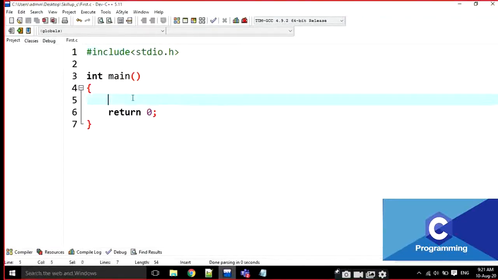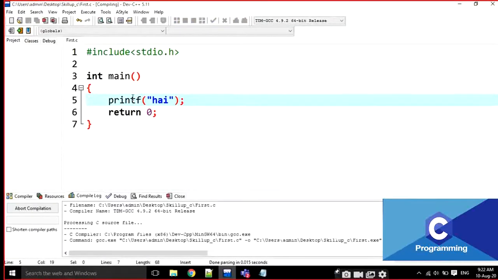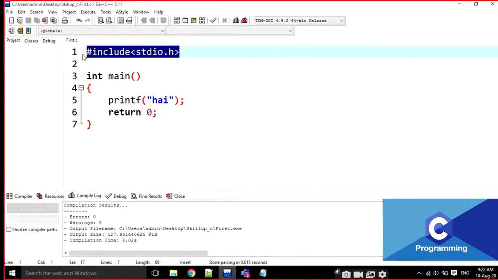Then we are going to write here, for example, hi like this. I am writing printf hi. If I execute it, I will explain how to execute it, it is going to print hi. How is it going to print? Using this printf functionality. This printf functionality is written in this header file.